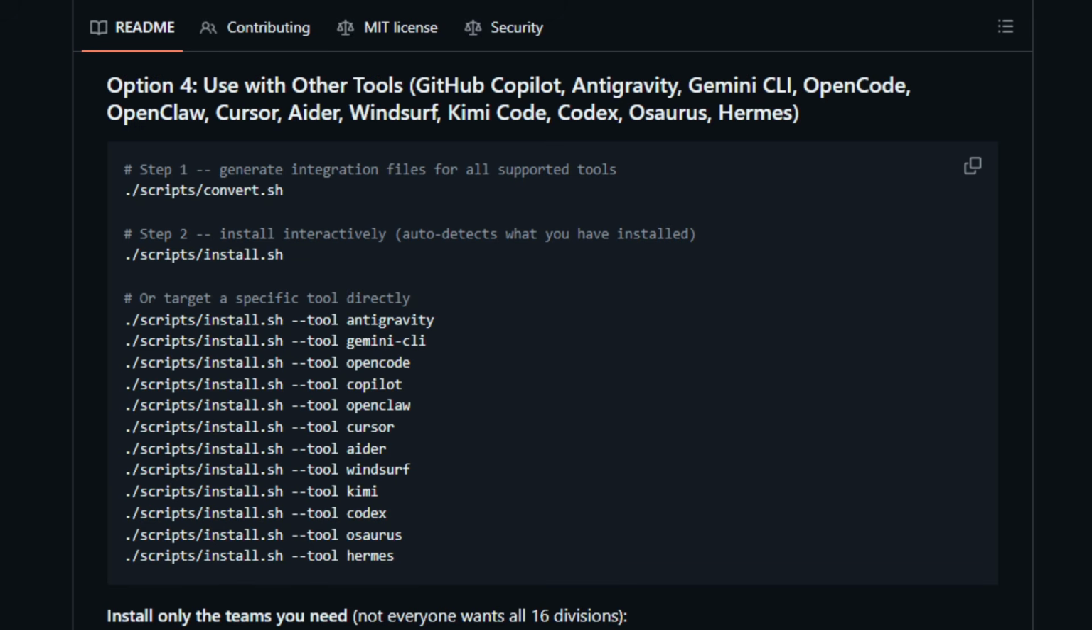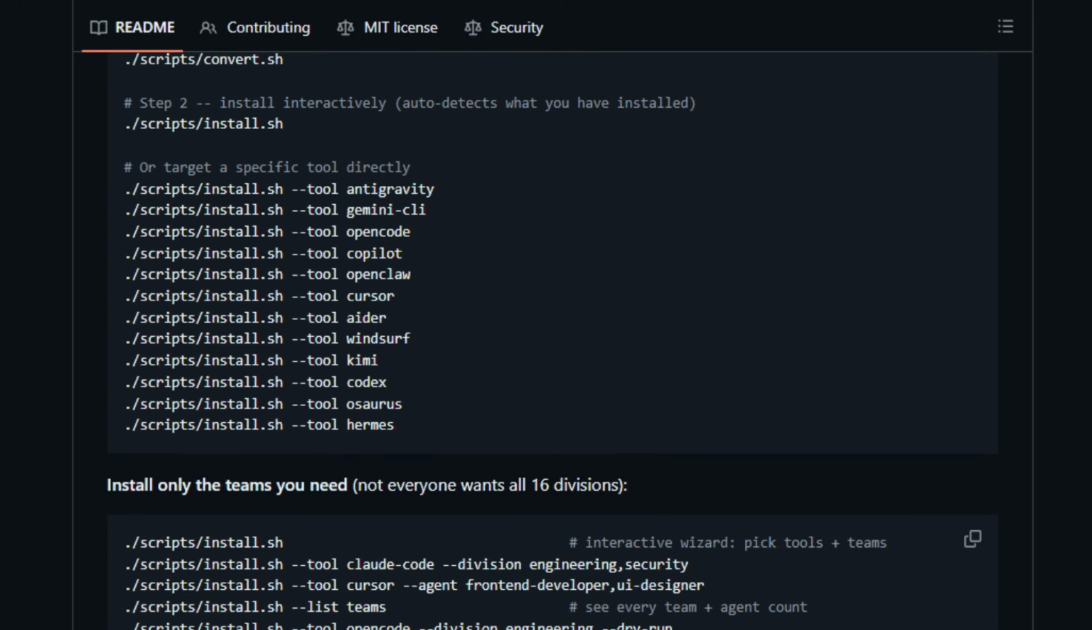End the video here on the big number, because "hire an entire company of AI experts for $0" is the line that makes people subscribe.